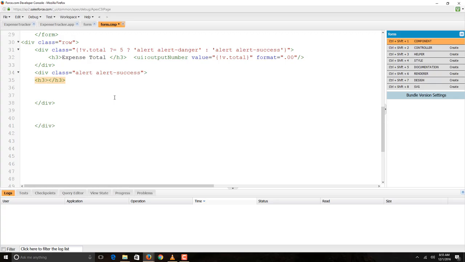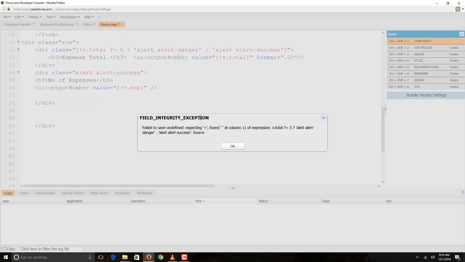Let me first complete this. Number of expenses, and then let me simply copy paste this because it will again be a number field, so we can just use this and make some changes. Value equals to v.exp. This div opens here, close here. We don't need the format here, so simply save it.